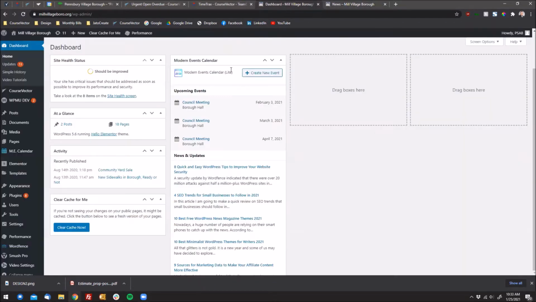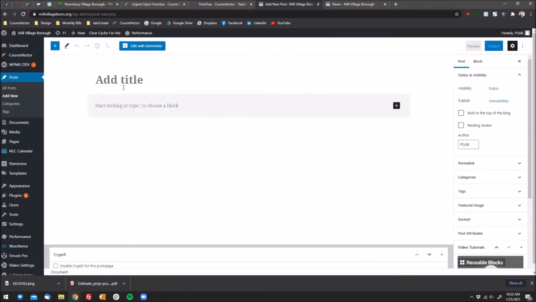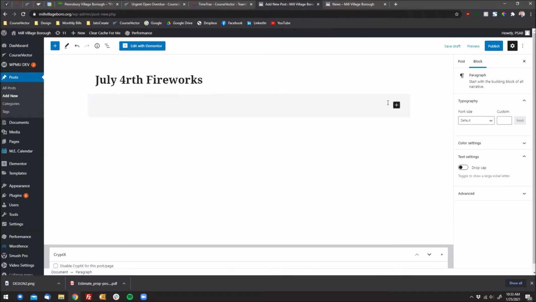So the first thing that you need to do is make sure that you're logged into your website, and then from here, on the left hand side, there will be a posts tab. If you click on that, you can see all the posts that are on your site. To add a new one, you click this Add New button. And that might pop up. If it does, you can close that out. And then from here, you can start editing. So for example, this post might be July 4th fireworks. And you can add in whatever text that you need to add.